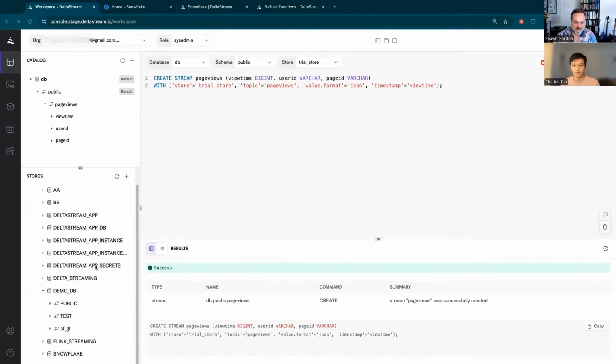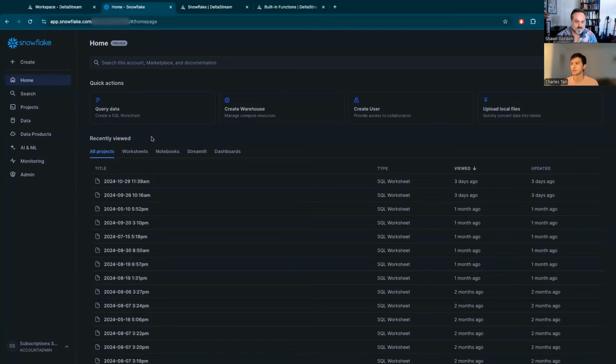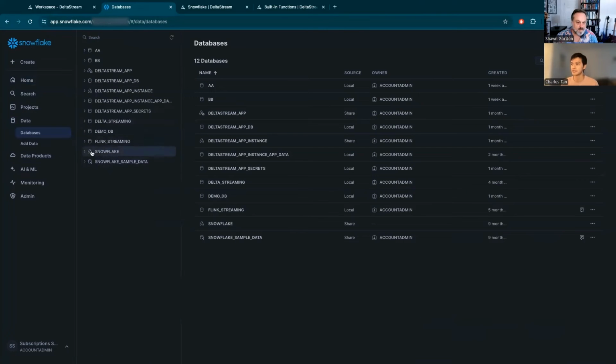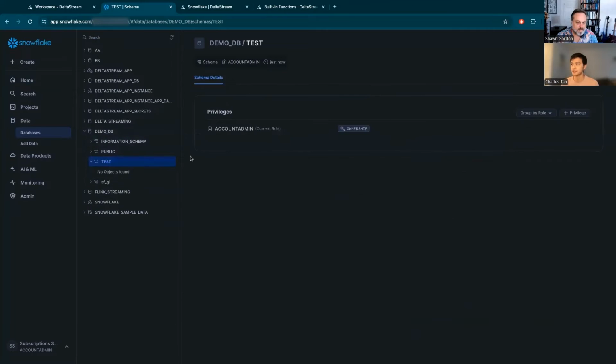So that test schema now exists in Snowflake? Exactly, yeah. If I go to Snowflake, this is my Snowflake. I can look at my data. This is exactly the same kind of view. Test now exists here. Yeah, cool. Just now created. That was quick.